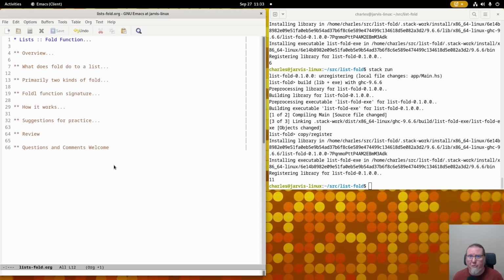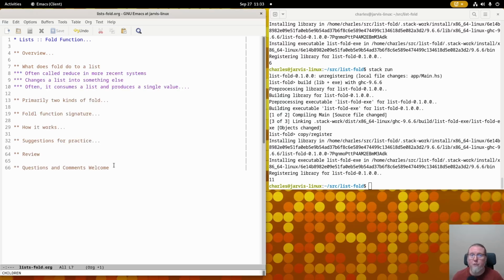We're really only going to be focusing on one of them, but we're still going to talk about that others exist. We'll worry about the foldl function signatures. Foldl is the one we're going to worry about. We'll talk about how it works. Then we'll talk about some suggestions for practice, have a quick review, and be done. So let's get started with what fold does to a list.